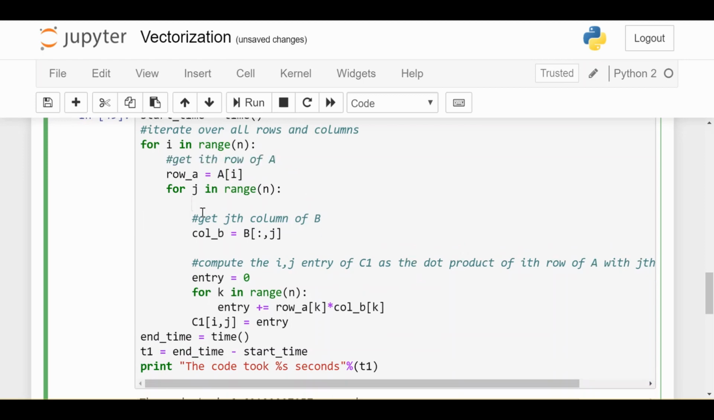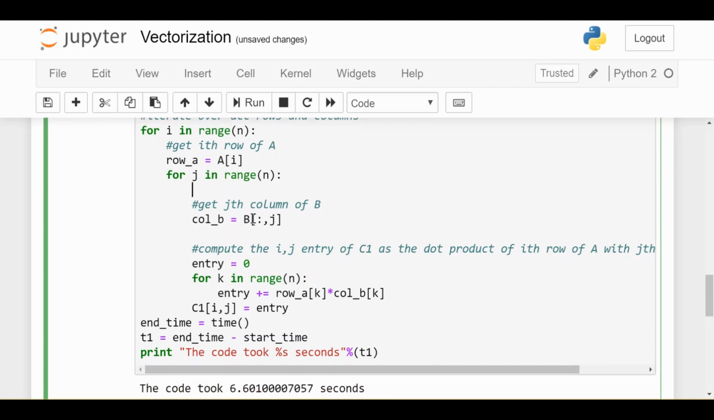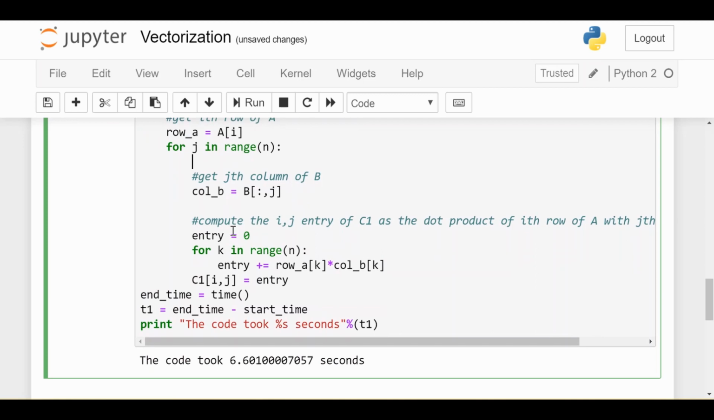Okay, so in the ith row, we get the ith row of A, then we get the jth column of B, and then inside the nested for loop, we initialize the entry to zero. We have another for loop because we have to take the dot product of the ith row of A with the jth column of B. So we do entry plus equals each element of the row of A times each element of the column of B. This is just a dot product. And then at the end, we update the ijth element of the product with this entry.